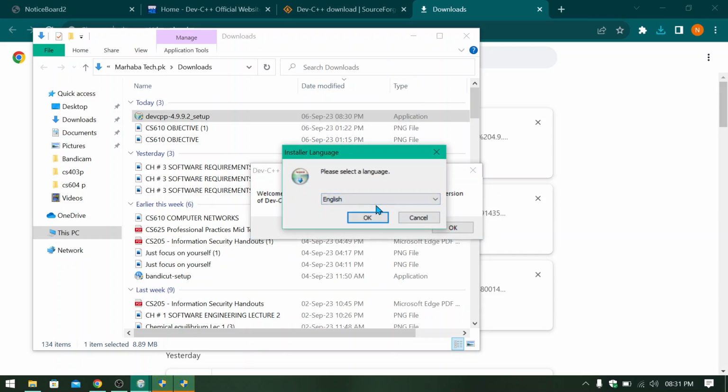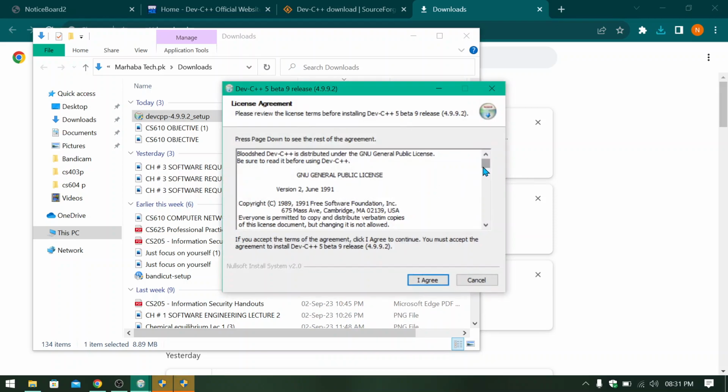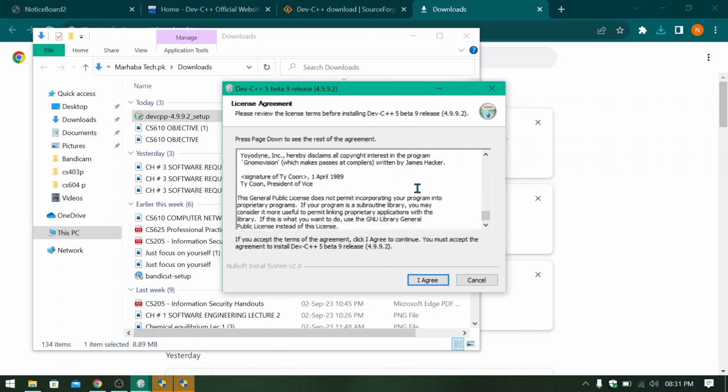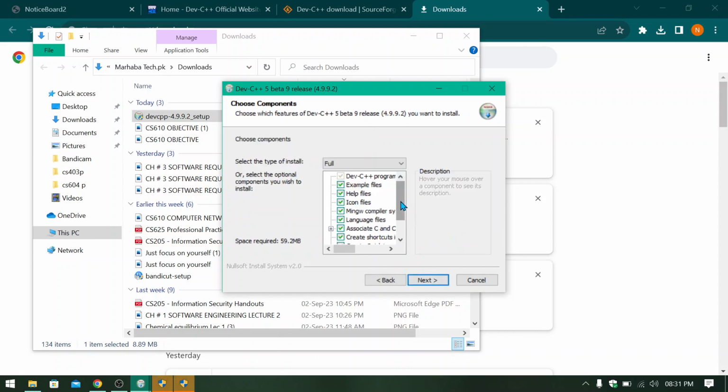So now select a language. Here I am selecting English. You can choose on your own. Tap on OK. All of these are the license agreements and basic terms and conditions, so I am clicking on I Agree over here.